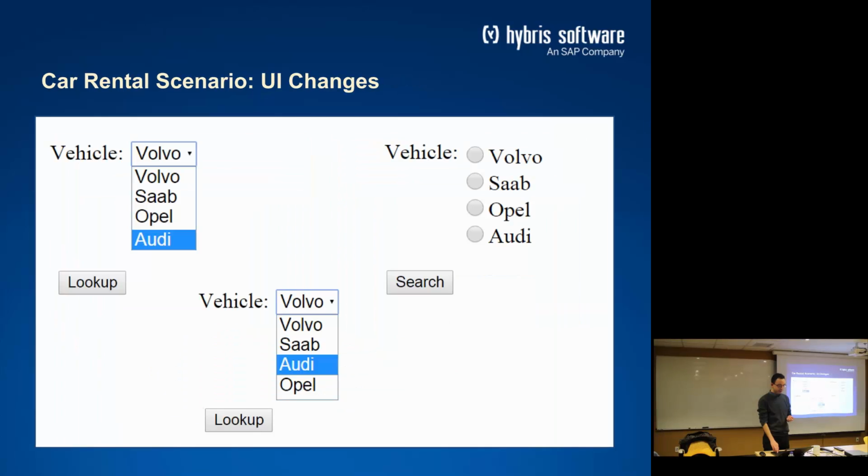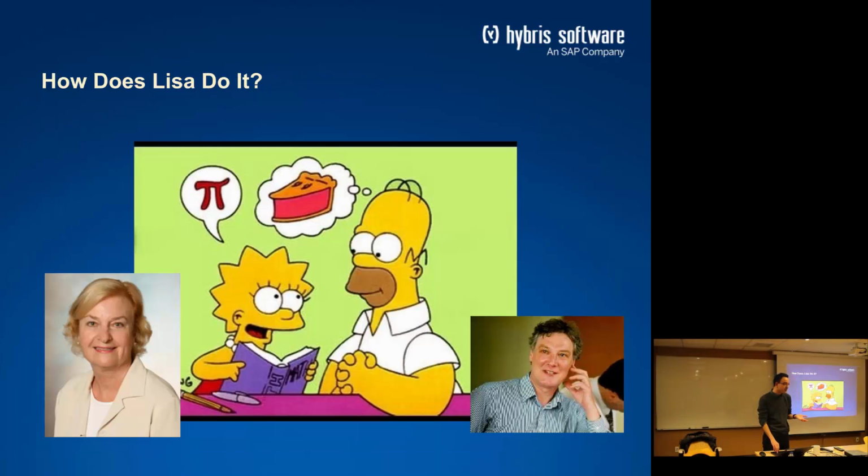Now for whatever scenario we have on the site, whether Audi is here with a change of position, or it's the other one with the complete change from lookup to search, Lisa can still do it, right? What did Homer tell her? It was just choose something and search, right? So now the question is, if the user can do it, how is she doing it? How does Lisa do it?